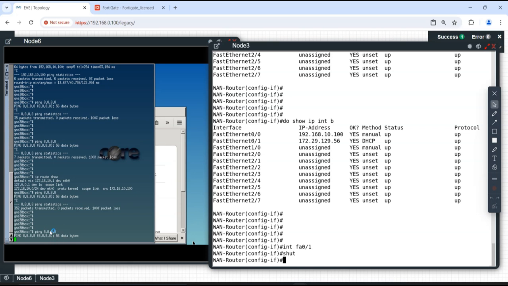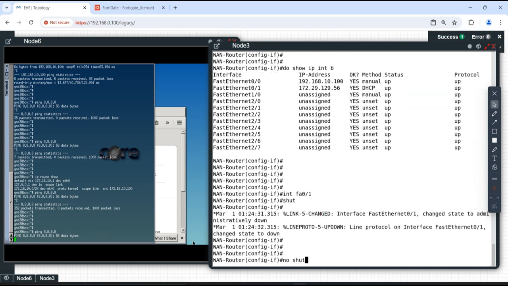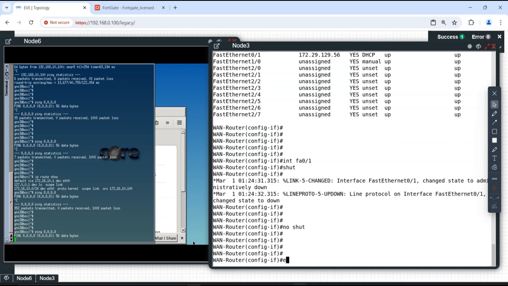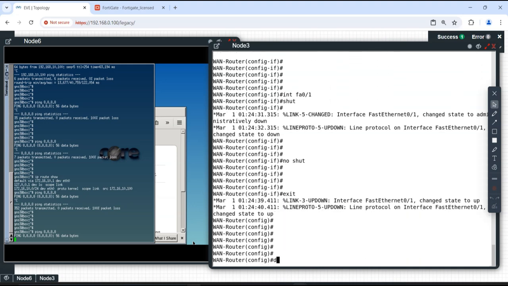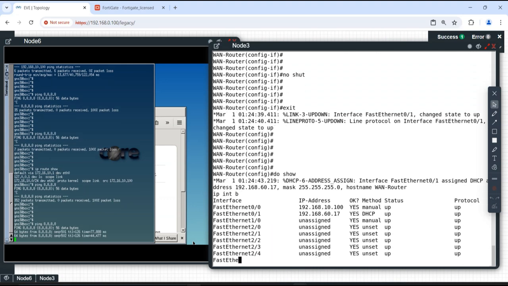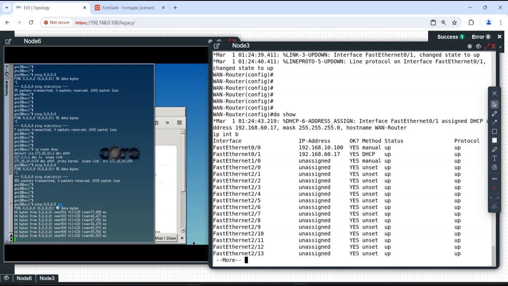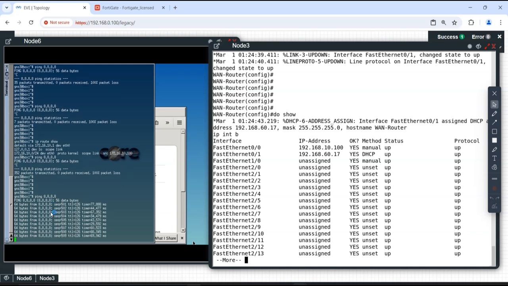Okay, it should get the IP address. As soon as it gets the IP address, we'll be seeing a response here. See, as I said, right? If you see here, on the left side, so far it was not reaching the internet, right? Now it is reaching the internet.